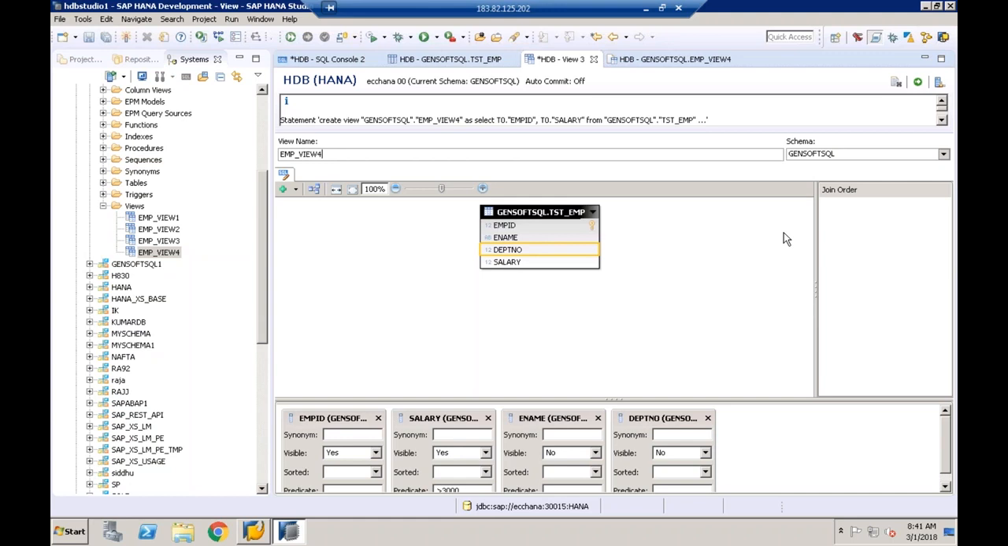So we have different types of joins here. We have inner join, left outer join, right outer join, full outer join. We have spatial join. Like this, we have many types of joins. First we'll understand the difference between all those joins, then we'll create views on top of those joins, then I'll use the joins in the select queries.